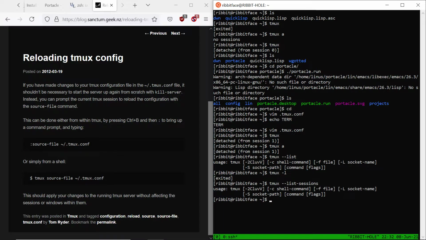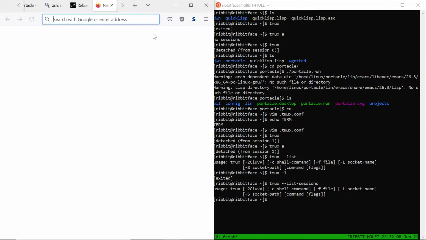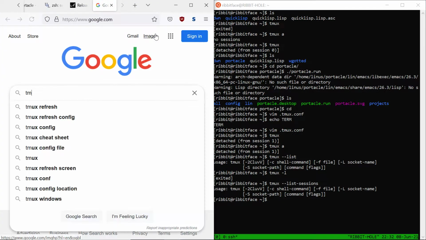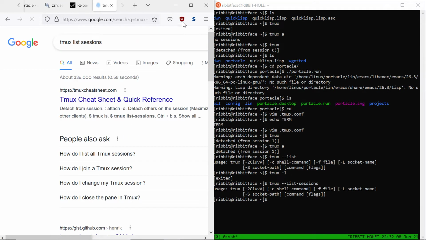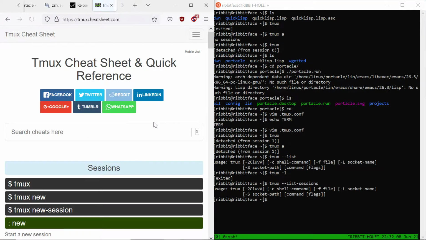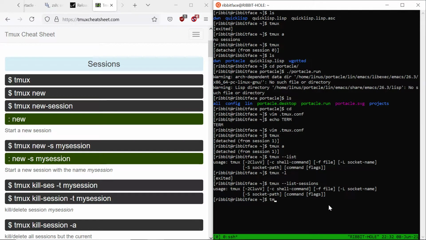I don't remember any of my commands. What do they call it? Oh, that's what it is. I forget, they don't put the commands there. The dash. There we go.